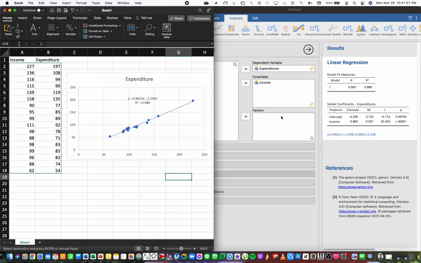So that's it for this video. I hope you got it, how to shortcut the procedures in using Jamovi and Microsoft Excel and finding the regression equation.